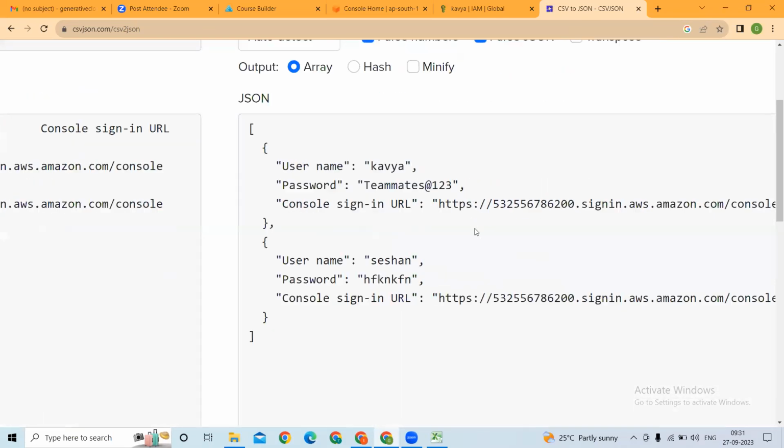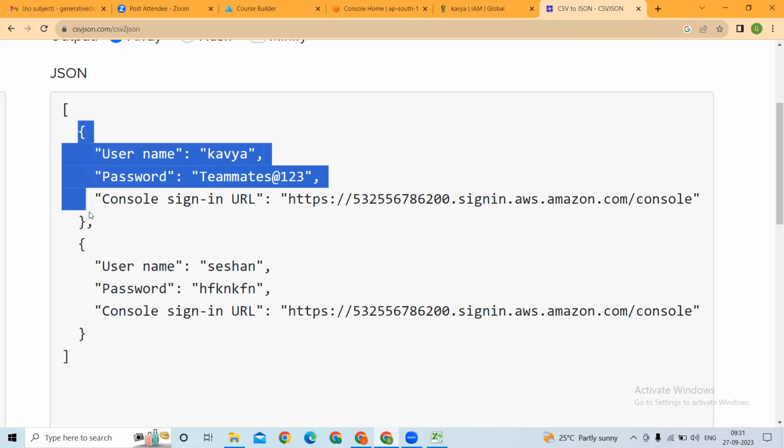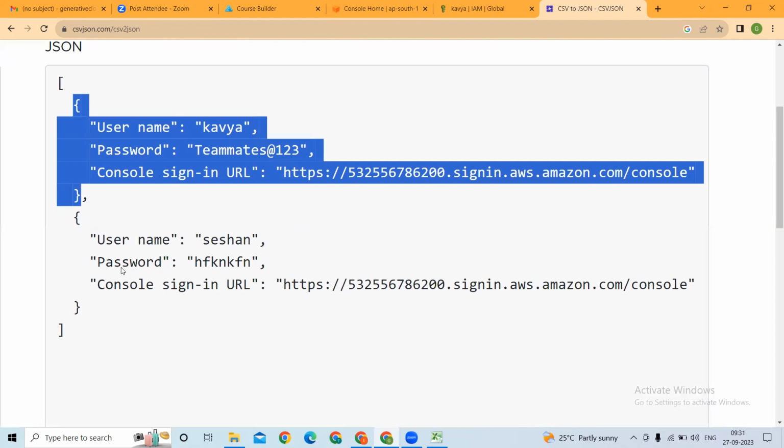This is what JSON looks like. In flower brackets, you'll have key value pairs. Even if you have 10,000 rows, 10,000 times this particular bracket will be created. Username, Kavya. Password, the console sign in URL, this. Again, next row, again, username, patient.